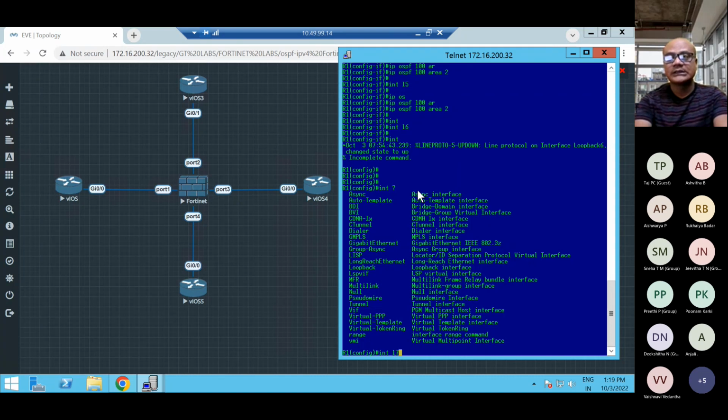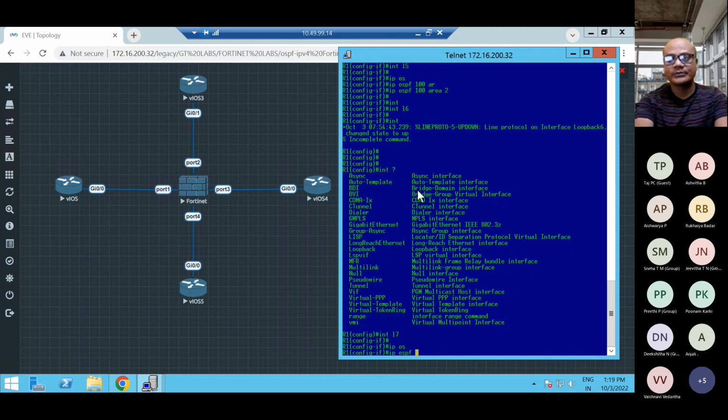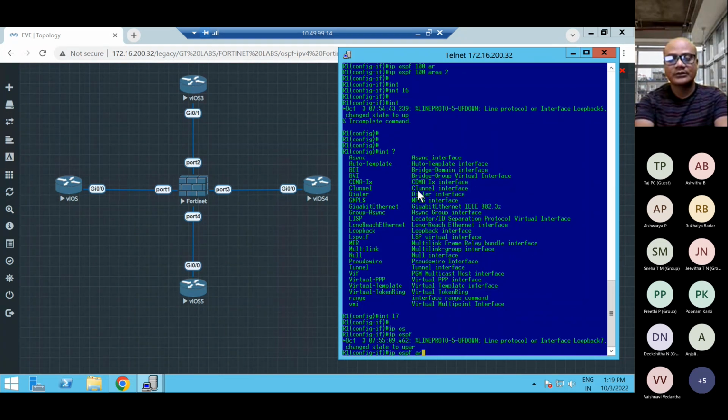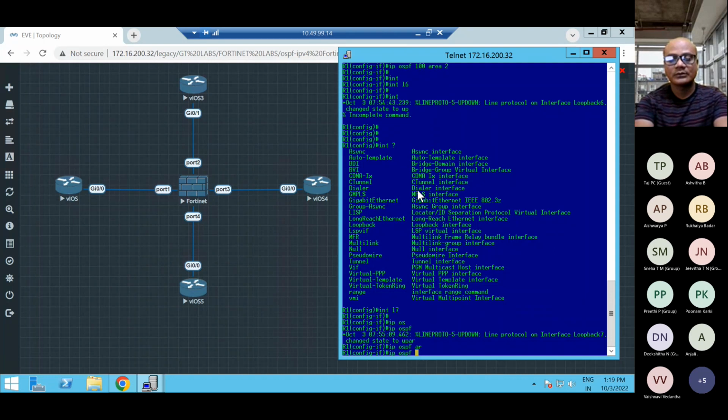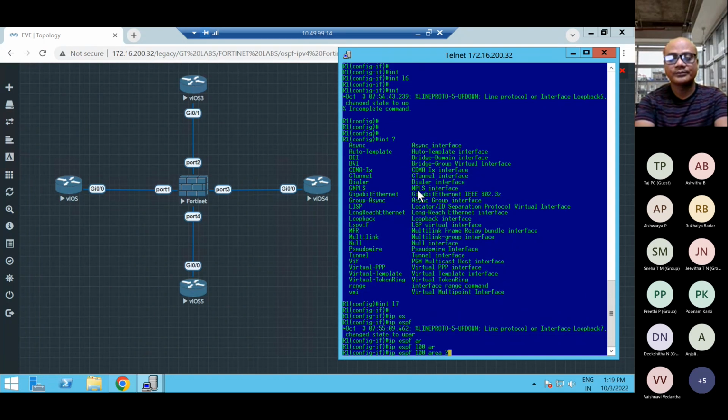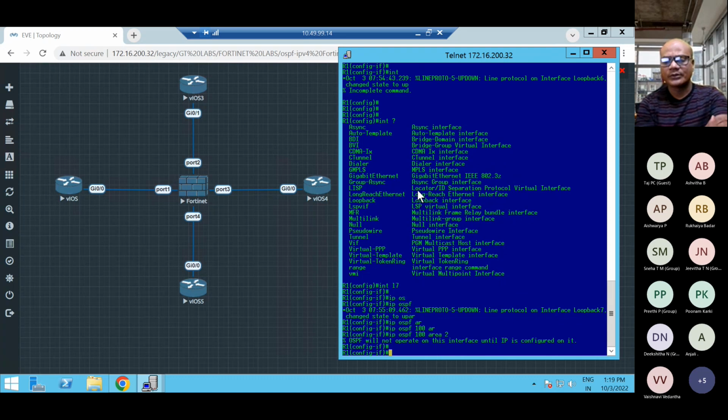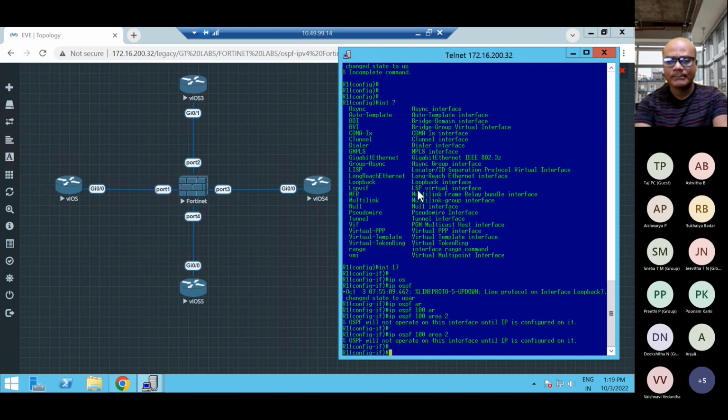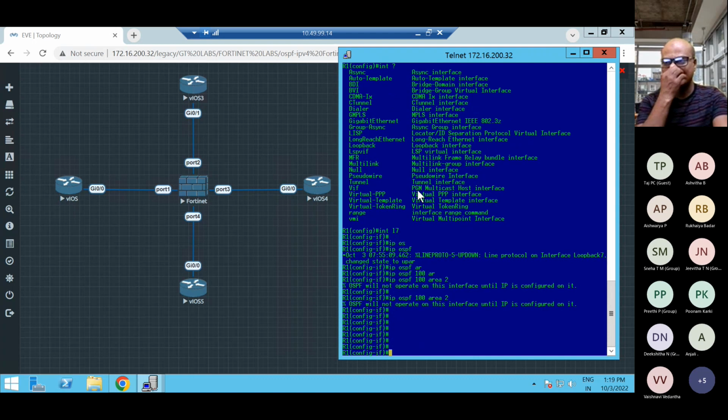This is my L7. OSPF 100 area 2. OSPF will not operate on this interface until IP is configured on it. I think we have done only 6 things. Okay, OSPF has been configured in router 1 now.